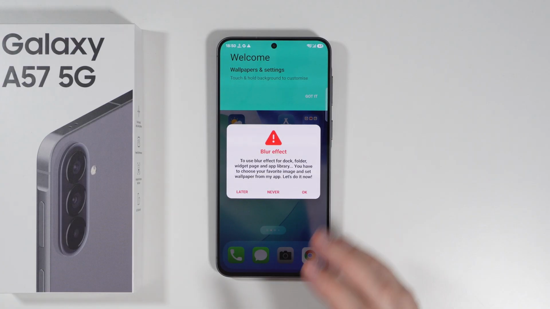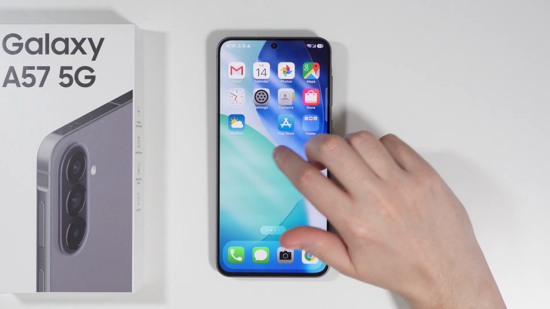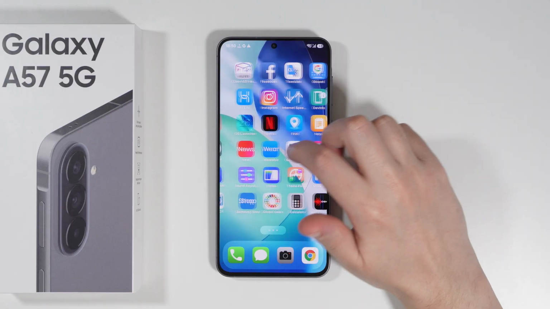You might see this blur effect message, but that is fine. It appears every time on every smartphone. So we can just tap on Never in here. Then we have the welcome message, so we can tap on Got it. And there we go. Now we have our iOS launcher.